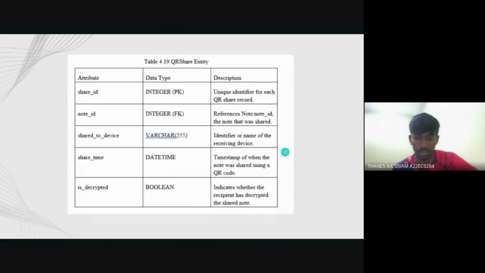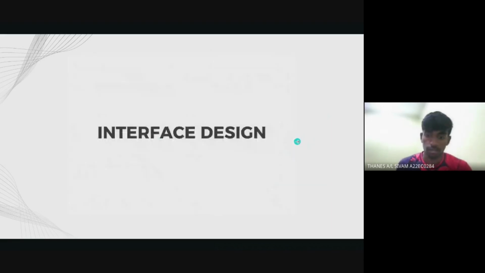And this is the backup table, where the file will be backed up locally. This is the most important part of the database, where the nodes are backed up: backup ID, user ID, file path, backup time, and also is encrypted and storage type. Next, this is the QR share entity: share ID, node ID, share to device, share time, and is decrypted. So now we will look into the interface design.